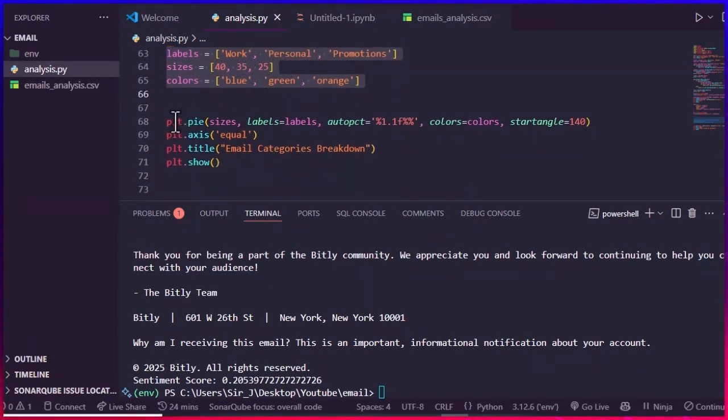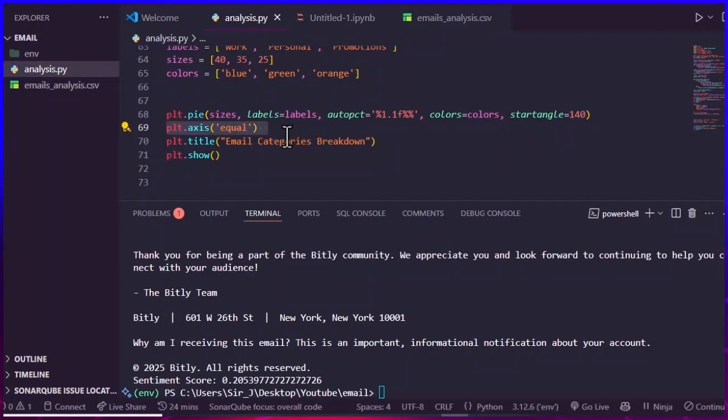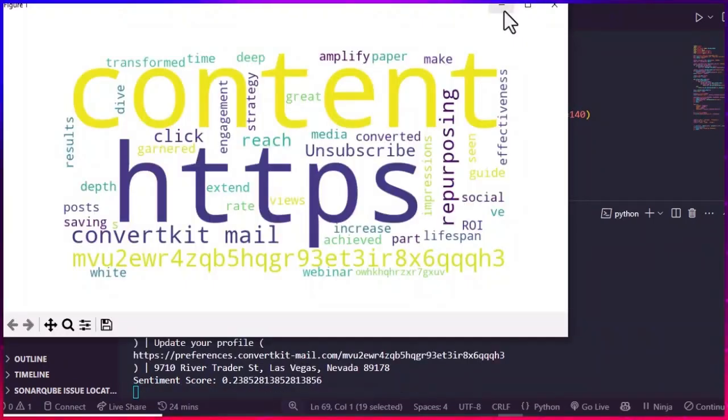So then we are using pie, so that we will have everything equal, and for us to have equal size, we are using the axis and passing equal inside the method axis there. All right, so then we are also using title, so email category breakdown. We can use this to get the breakdown of our email. All right, and when we run it, let's run it after I'm done with this.